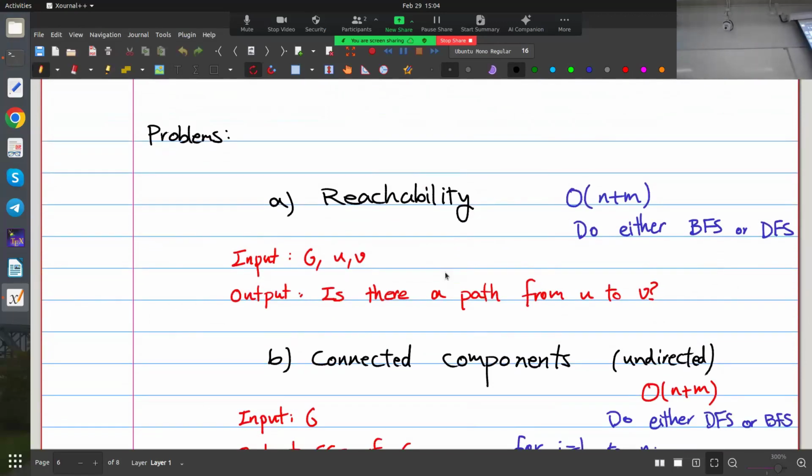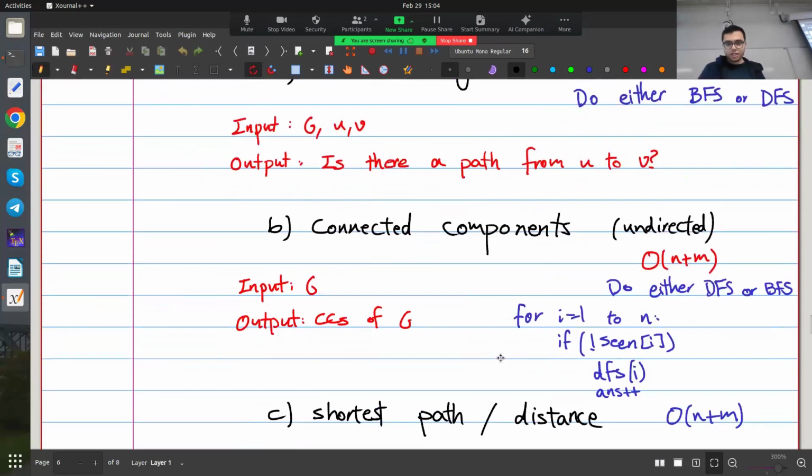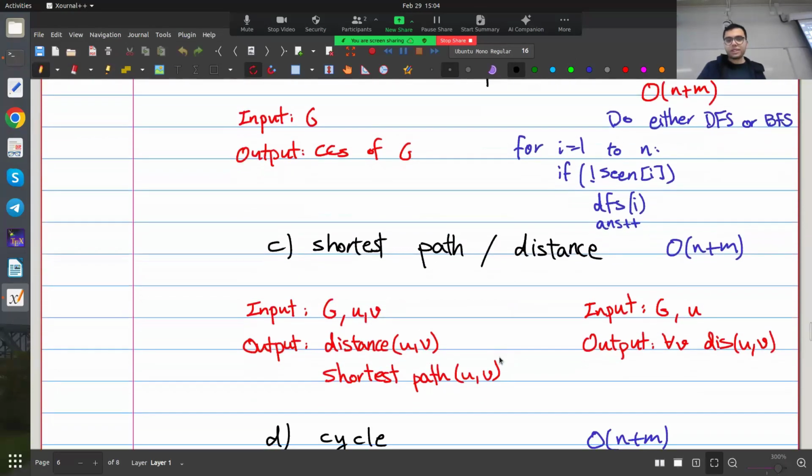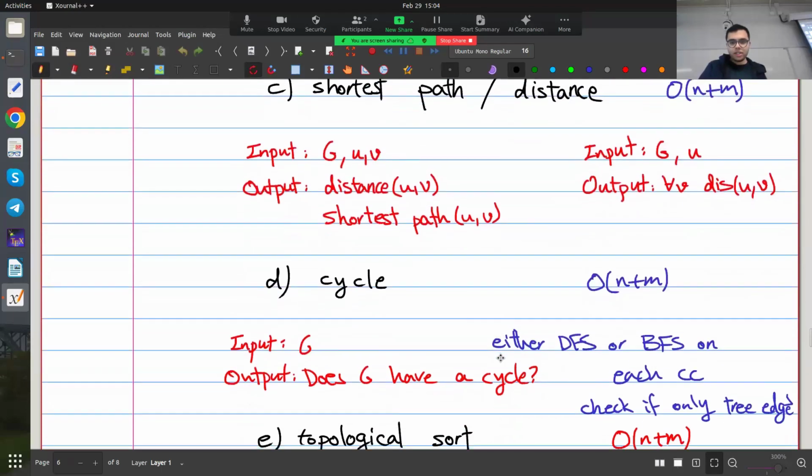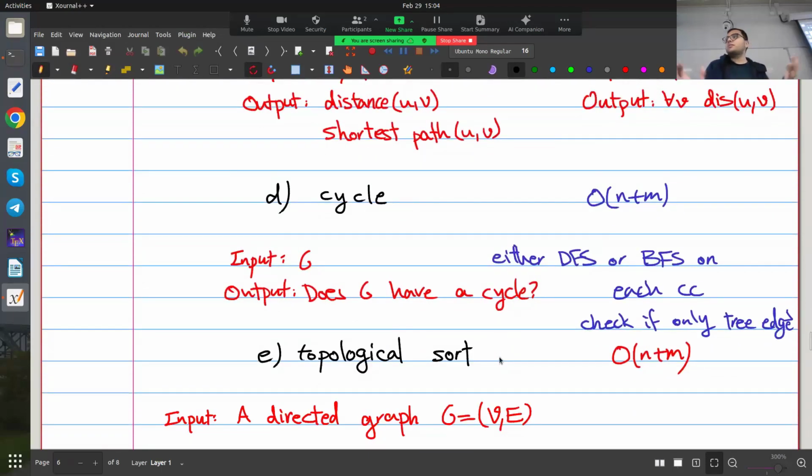Now, the problems that we were solving. So the first problem we solved was just reachability. Pretty easy. I have two vertices. I'm asking you, can I get from this vertex to that vertex? You can just do a DFS or a BFS, whichever you like. It will find it out for you. Connected components, same thing. For shortest path, we saw that BFS actually works. For cycle, we saw that we can do either DFS or BFS. And then the question is, do I have any edges in my graph that are not in the tree? Because any edge outside of the tree would give you a cycle.